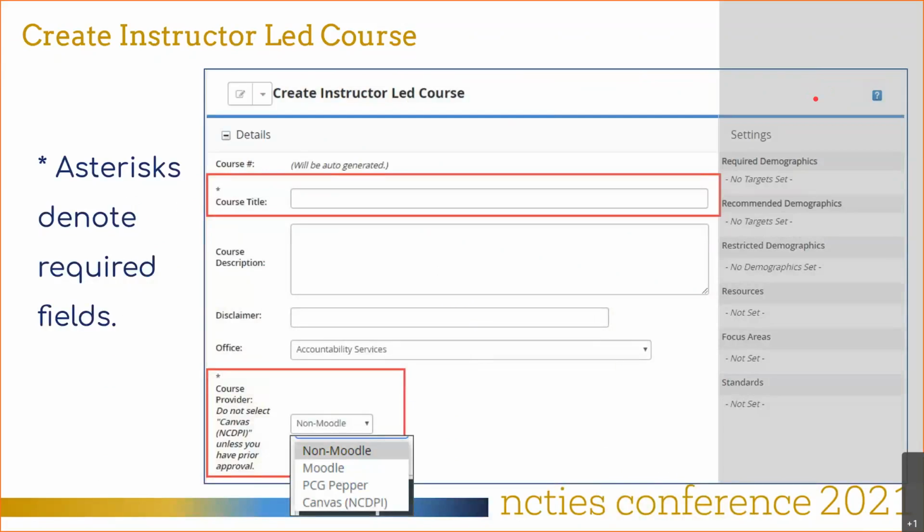So to create that instructor-led course, we've clicked on Create New Learning Opportunity, and now we've got a blank form to fill out. Note that anything with an asterisk is a required field, so you're going to have to choose something. So it definitely needs a course title.